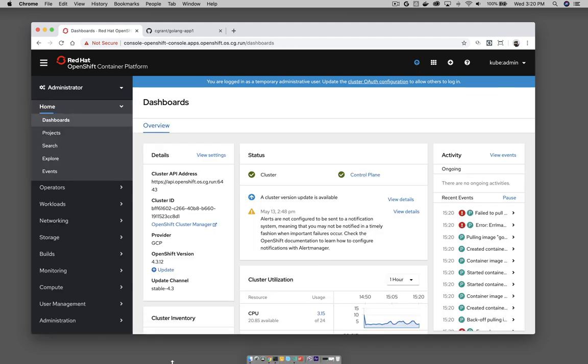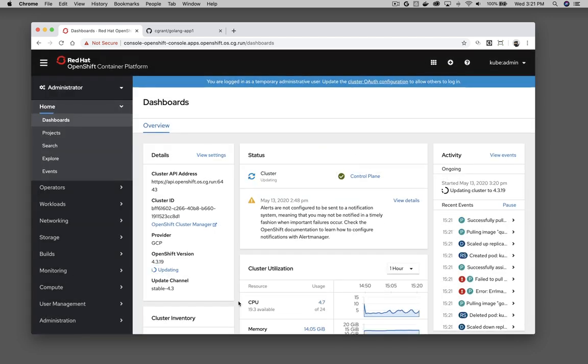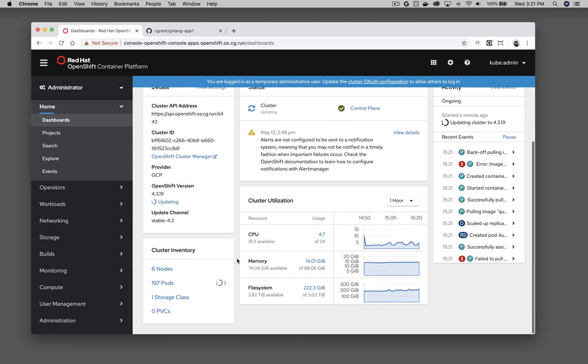Okay, so here we are on the administrator dashboard. From here you can see that we've got a cluster version update available, and we can actually view details and do the upgrade from there, or click the update button here. Go ahead and do that. Which version do we want? We can choose. Now I've noticed that during the updates the API is not available when it actually goes and does the update to this specific API. Very similar to other platforms.